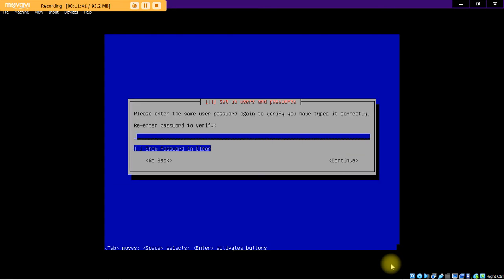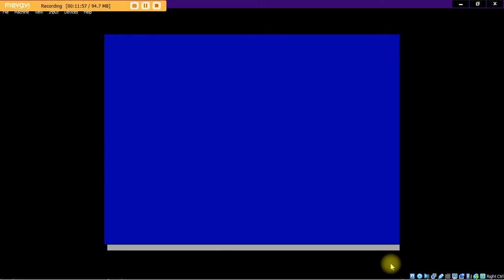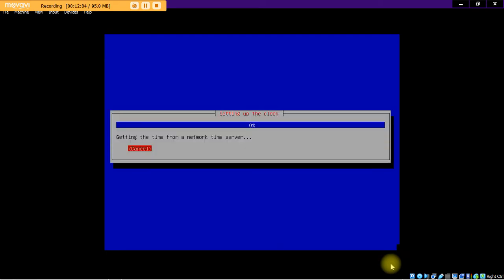You need to re-enter now the password. If it's not the same, it won't go ahead with the installation. Okay, press your tab key twice, it will come to continue like we did before. You press enter. Since it didn't give us an error to retype it, it means the password is correct. Now it says setting up the clock, so you have to wait for it as it goes ahead to set up the clock.